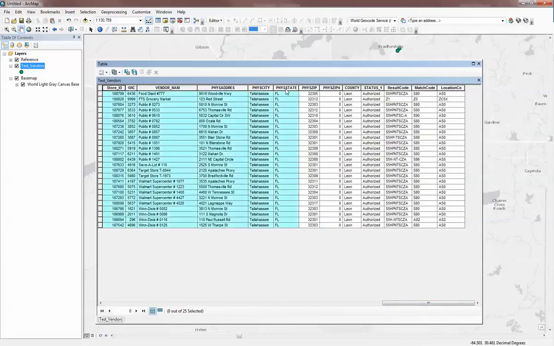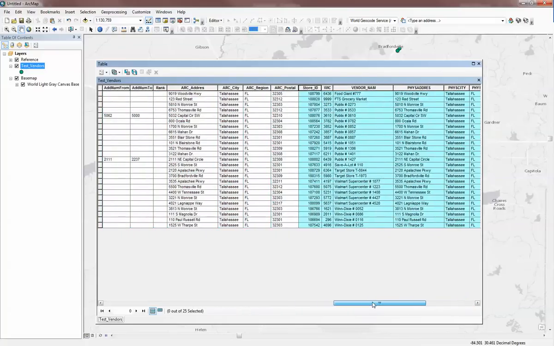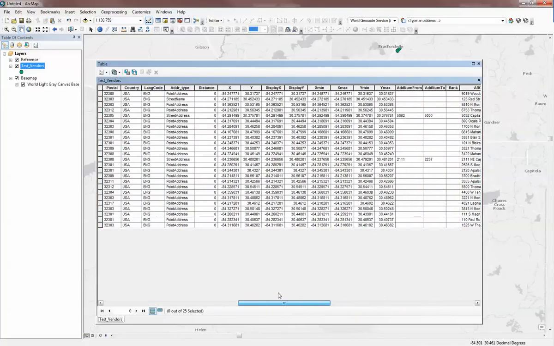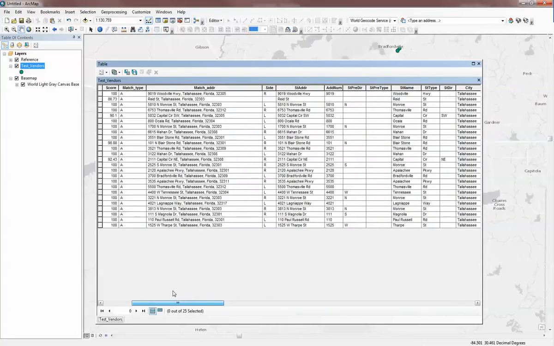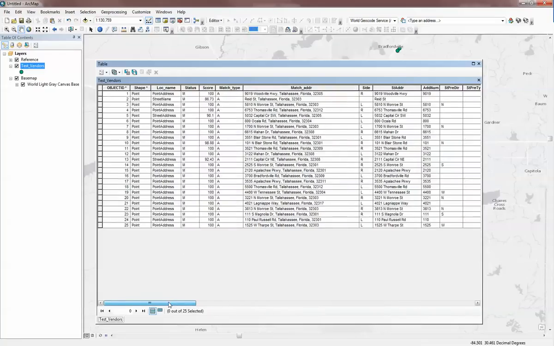You can see store ID and address, city and zip, some pertinent information, but most everything over here to the left was added by the geocoder. It's important sometimes if it's things you need, like the matched address, which might be different than the address I gave it. That helps you correct it, but that's for a different time.